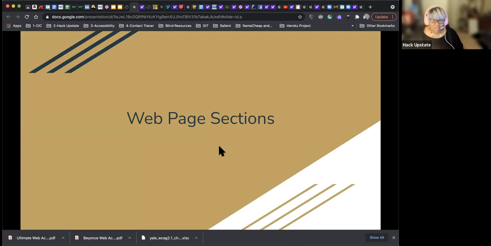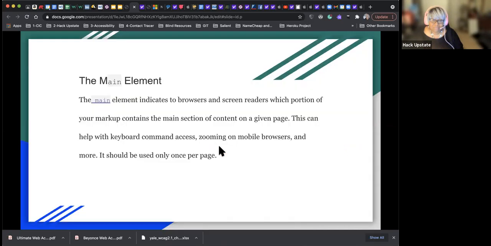All right, so let's talk about the sections in a web page. And we've talked about some of these already. We talked about the, look, I saw it pop up. Someone said that the flow chart was really helpful. Thank you. Let's talk about the main element.